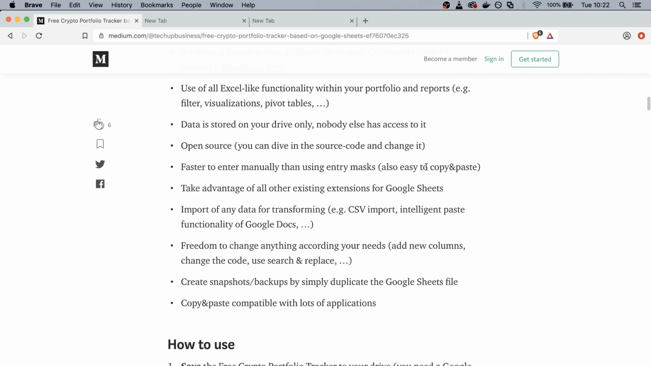You have got all the functionality of Excel, since this cryptocurrency tracker runs on Google Sheets. The data is stored on your drive, or basically it's stored on the Google Cloud, so you have to be comfortable with Google knowing about all your trades and so on. However, if you already use Google and Gmail, they already got all the information on you. However, if that's no issue for you, you can just continue and use it.